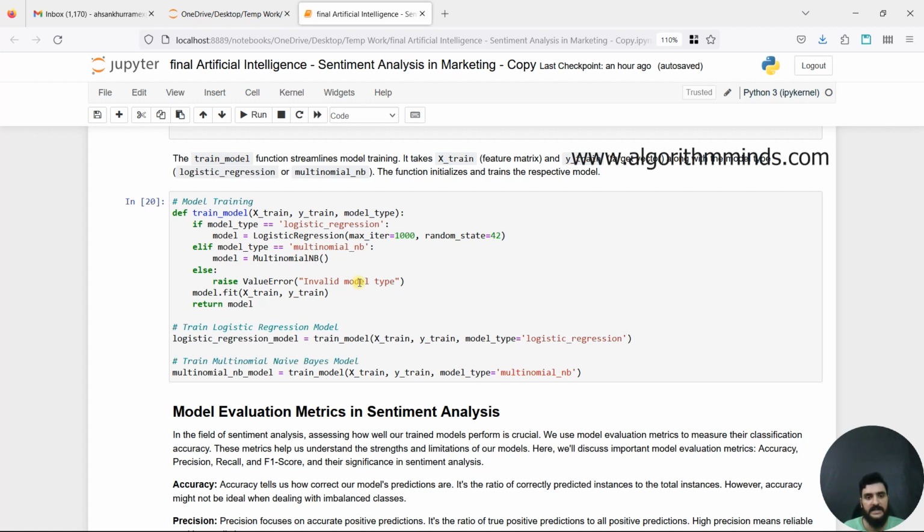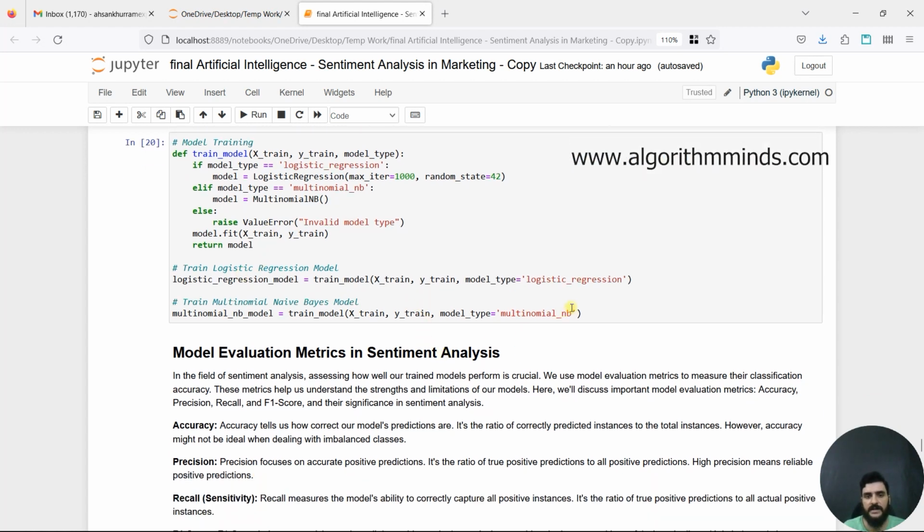So we have created a function here which will take the input argument X_train, which are the vectorized, feature-extracted features of textual data. y_train is the sentiment 0 and 1. Then it contains the model type. We have two model types. The first one is logistic regression and the second one is multinomial NB. After that we are using the function model.fit to train the model. First we are calculating it for logistic regression. The second one we are calculating for multinomial naive Bayes.